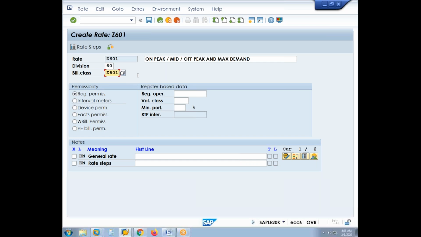That means the rate is permissible for register, rate is permissible for the interval meter, rate is permissible for the device. Permissibility in the case of rental or fax is permissible if it is a street light billing or period end billing. But here we cannot select the register permissible, because if register permissible, that means you are entering the data for the register manually for the meter reading.